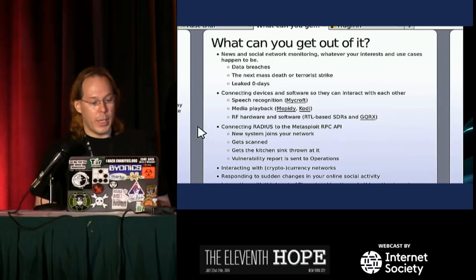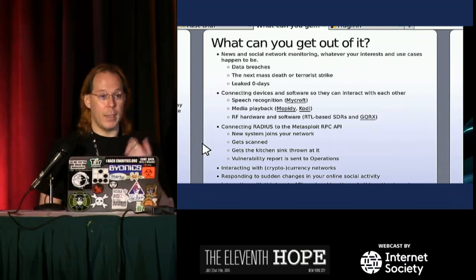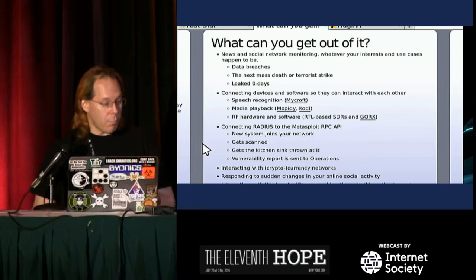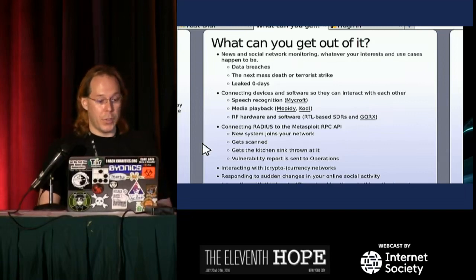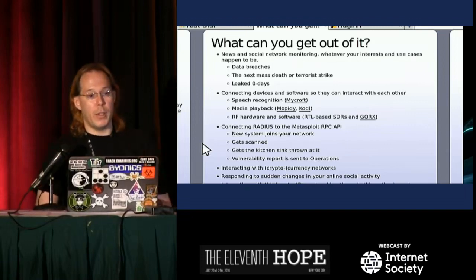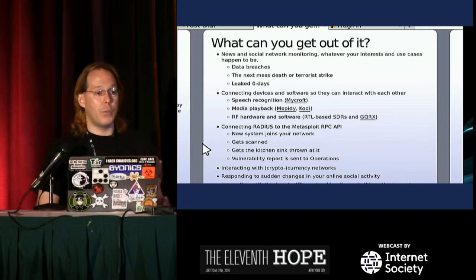There's also something I plan on doing at work, which is connecting our Radius server to a copy of Metasploit using the RPC API. So basically, a new box joins the network. The user logs into the Radius server. The Radius server runs a script that pings my Exocortex to say, hey, there's a new box on the wireless network. Exocortex picks it up and hits Metasploit's RPC API. Metasploit throws AutoPwn at it, and then the results of AutoPwn get emailed to TechOps. TechOps intervenes if it's too bad.